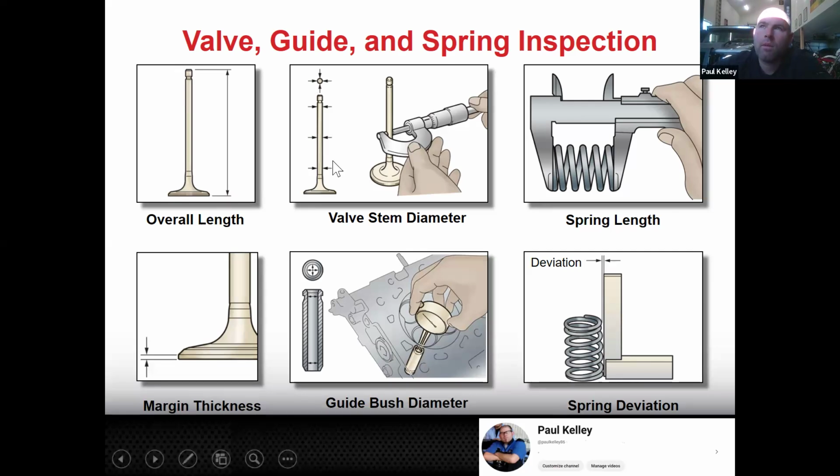So for valve stem diameter, we're no longer using the caliper, we're using the micrometer. We're going to measure in multiple places, right? Let's just say top, middle, bottom. But also, if this is 3 to 9, we also need to measure 12 to 6. Now, if we have a difference between 3 and 9 and 12 and 6, what's that tell us about the valve stem? That's out of round. Exactly.